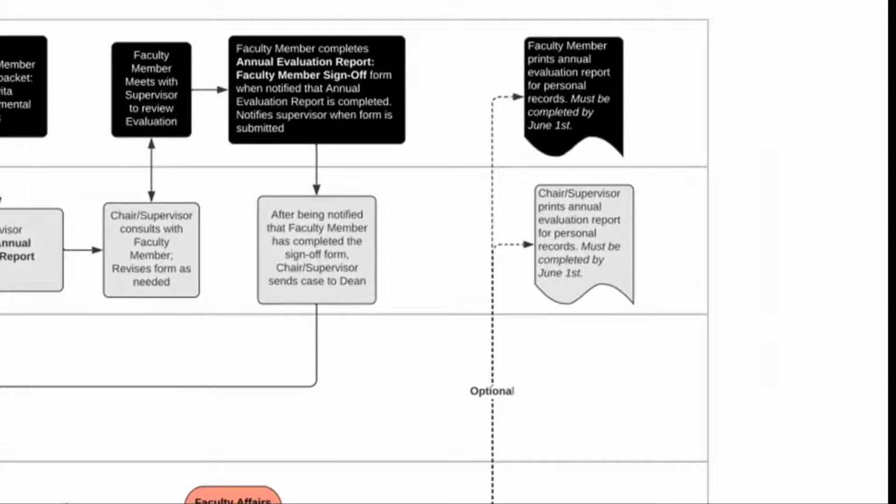So both the faculty member and the chair supervisor should print a copy of their fully executed evaluation for their own records.